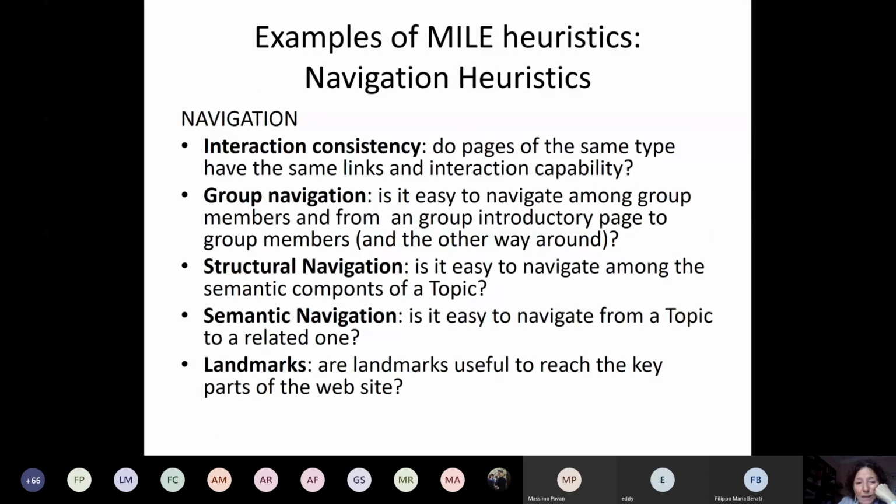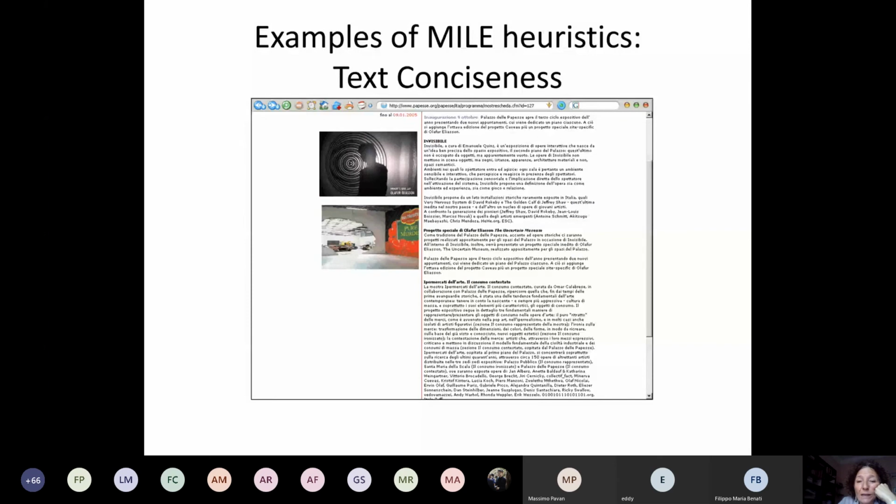Okay, MILE heuristics. MILE stands for Milano Lugano Evaluation Method because it was a joint work between the University of Lugano in Switzerland and Politecnico di Milano. There are several papers about MILE, and the heuristics are something like 40, so it's really a big bunch of heuristics.